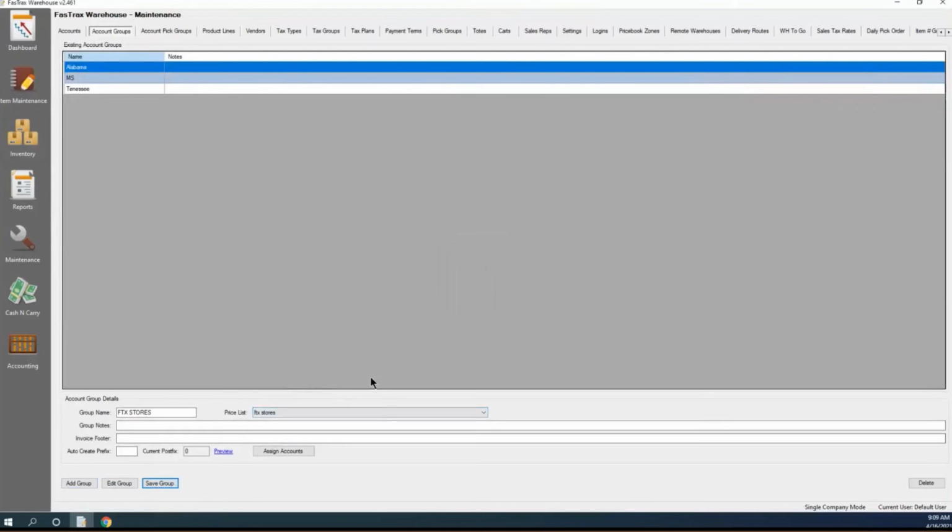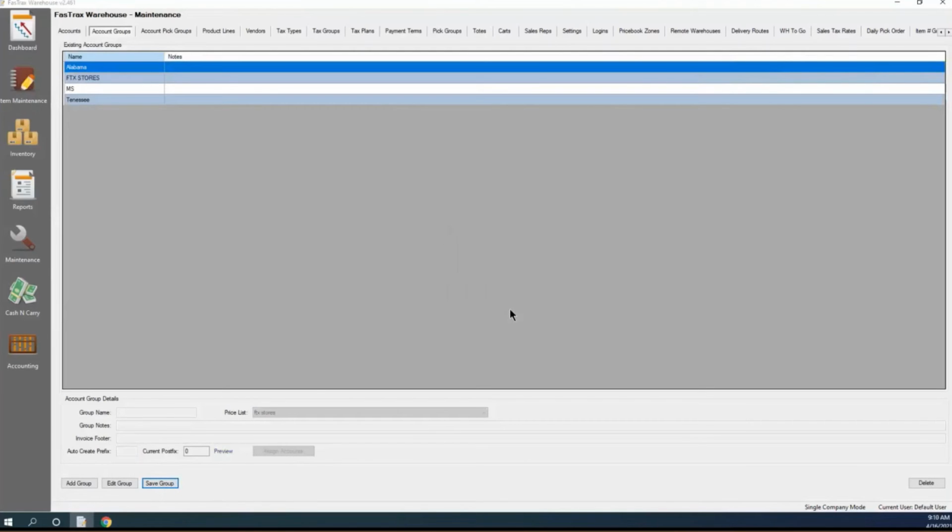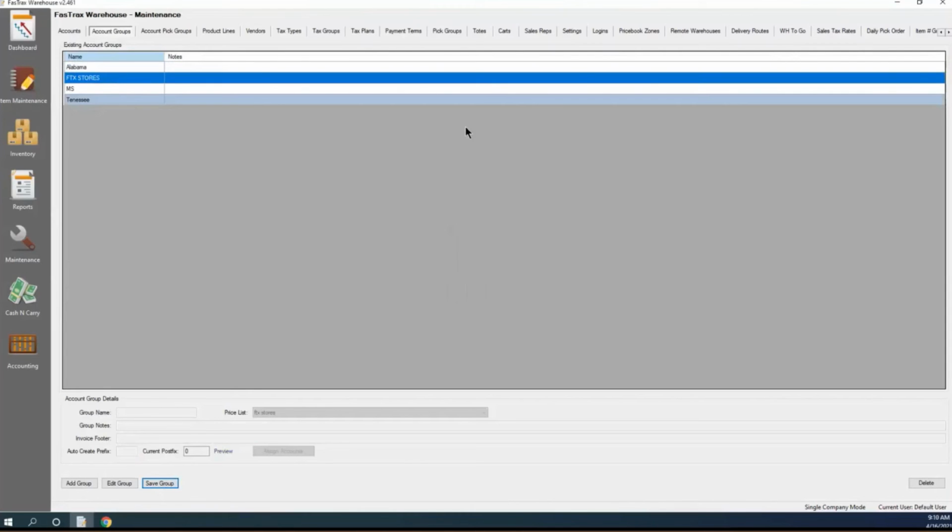So I've got it set up to use a prefix. So it's going to automatically create my account numbers for me. So I'm going to create a prefix here. We'll just do FTX. All right, so I added a group. So I have my FTX stores here.